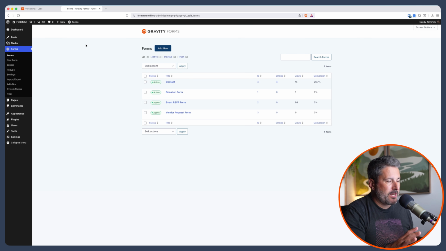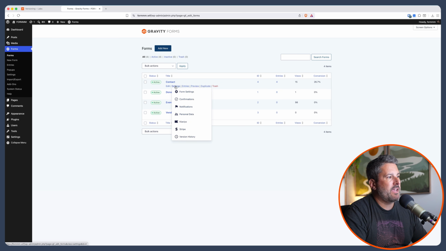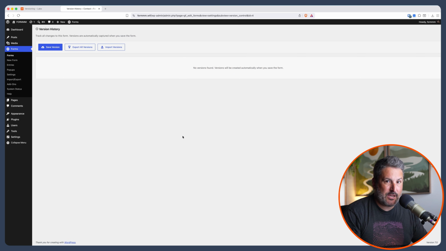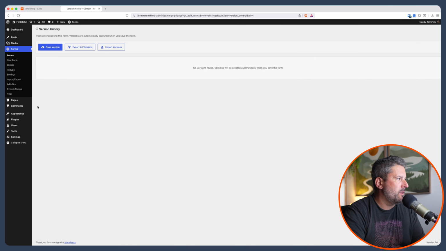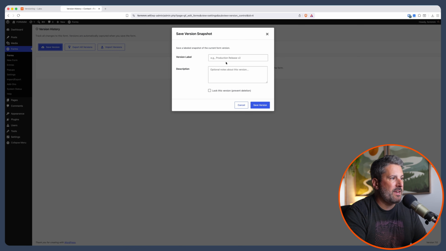So versioning, we have it installed, we have it activated, just like you do with any other Gravity Form add-on. And we're going to take a look at the settings of this particular very simple contact form. You see down in the bottom of the list, we have version history, so I'm going to click on that. You're not going to see anything here yet because we haven't modified the form in any way. But you can see that we can save the version, we can export all versions, and we can import versions. This is just like importing, exporting with native Gravity Forms, except you're doing it here on the version screen. I can choose to save a version here right now if I wanted to.